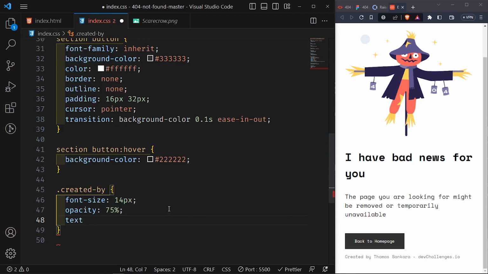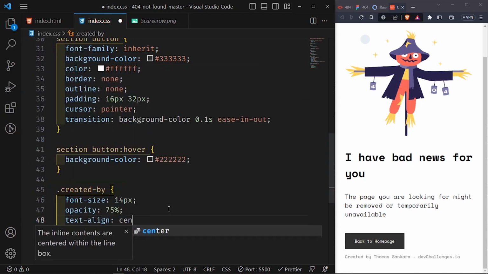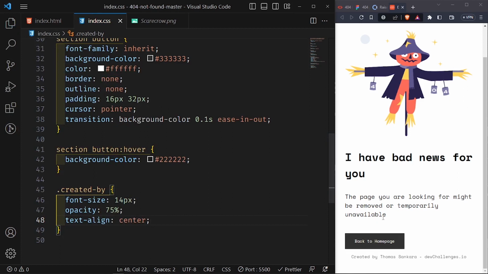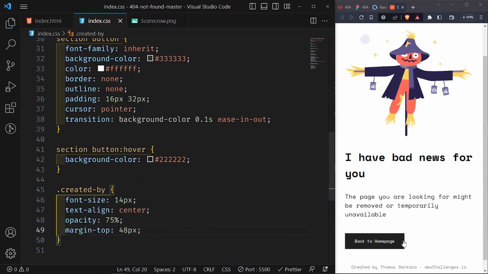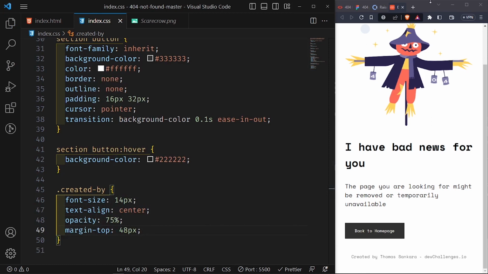Oh, sorry, that is a Tailwind class. We text-align center, effects of using Tailwind too much. Then let's move this there. And then let's say that the margin on the top should be 48 pixels as well, to push away from this part. And that looks okay.